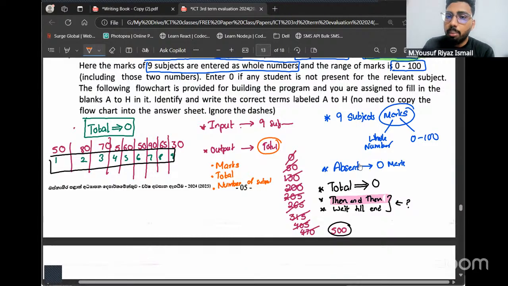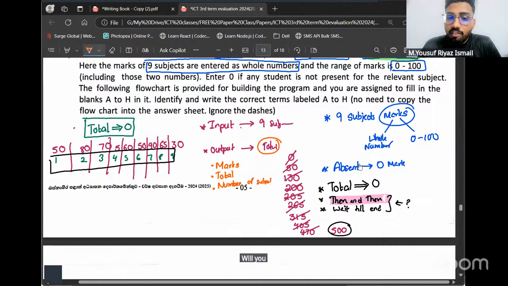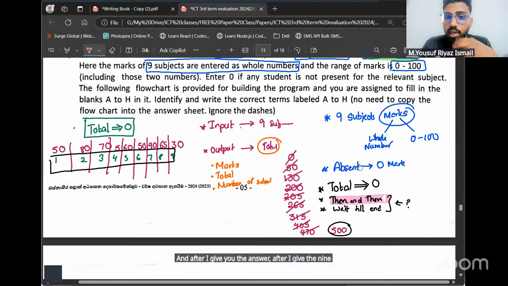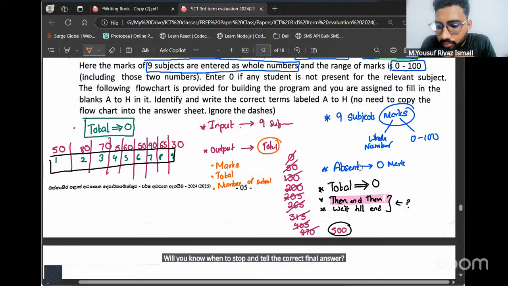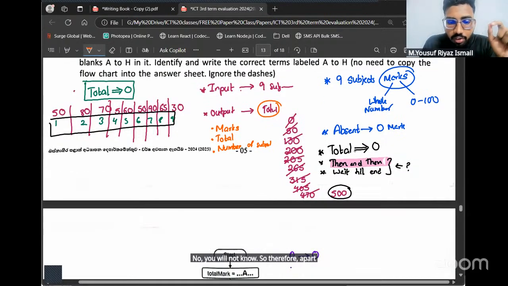Because if you don't know the number of subjects you got, if you're not keeping in your mind how many subjects' marks you got from me, will you be able to know when you should stop asking me the marks and tell me the answer? What should happen is you're going to ask me for marks. I'll be like, okay, sir, give me marks. After I give the 9 subjects' marks, you're going to give me the total. If you don't know which subject's marks you're asking at the moment, will you know when to stop and tell the correct final answer? No, you will not know.